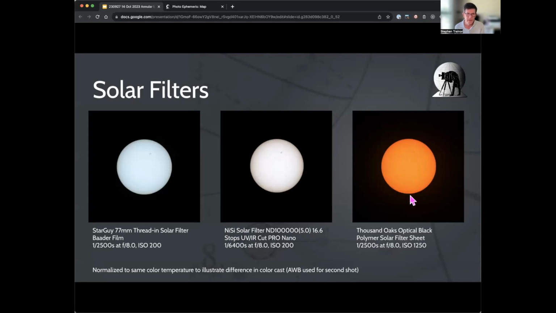The final one is from a company called 1000 Oaks in California, and this is an optical black polymer solar filter sheet. So it's a different material than this Baader film filter, and it produces this orange color, which is quite attractive. But it's artificial. It's not revealing some magical orange color of the sun. That is an artifact of the filter. So you'll want to decide whether you like that, dislike it, whether you want to fix it in post or not. A little word on cost of these things.